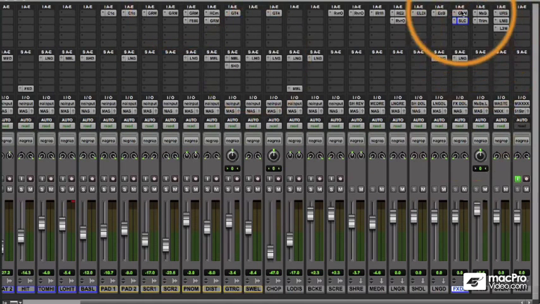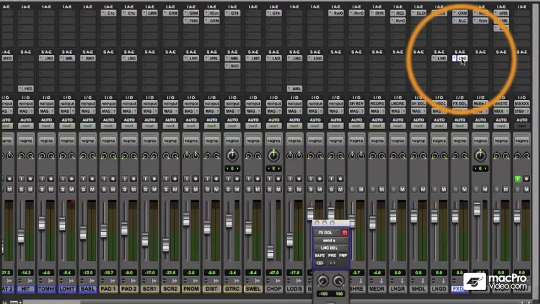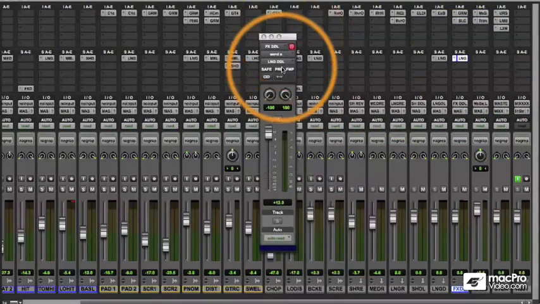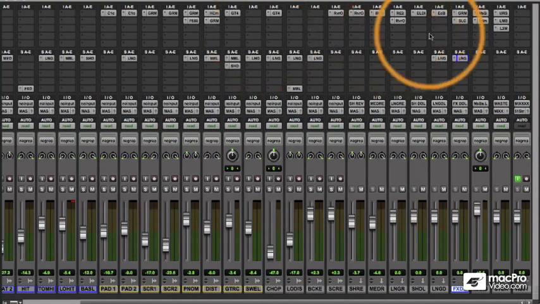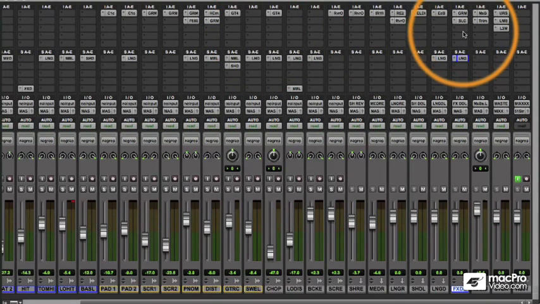And that then goes to my long DDL. So you see there's two ways to send to the long DDL. You can either send it full range directly, or you can send it through this effects chain, and then send to the DDL.